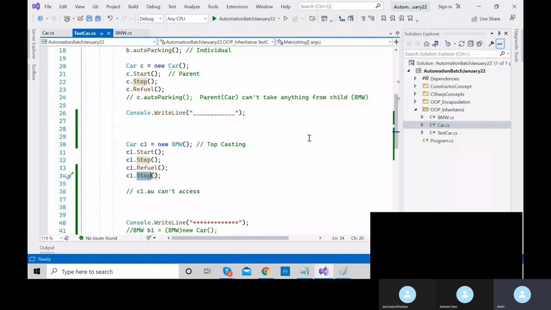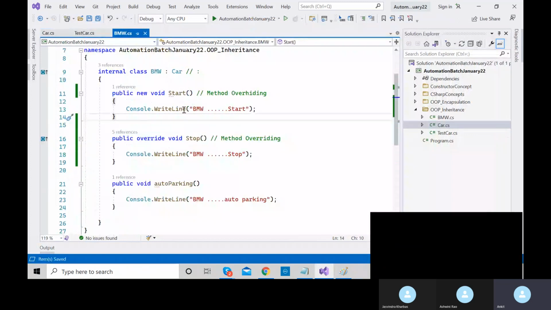This might be asked at the time of an interview. How will you achieve method overriding? What are the keywords that you have used to achieve overriding? Virtual and override are the keywords. What keyword have you used to hide any method in C sharp? I have used the new keyword. If I use the new keyword, then the child method will be taken into consideration and will hide the parent one. Right?